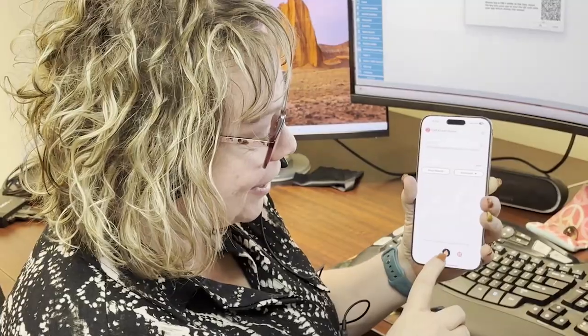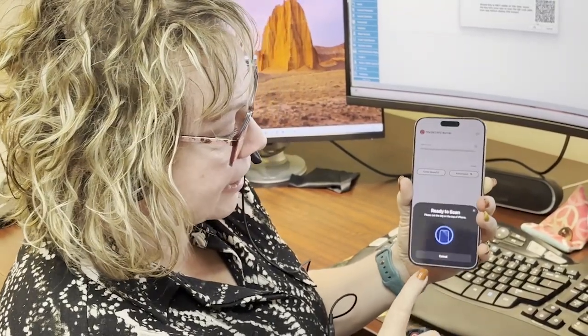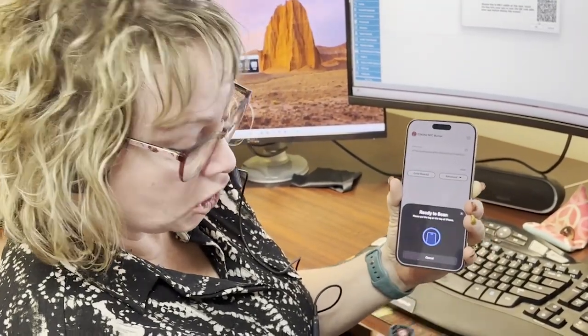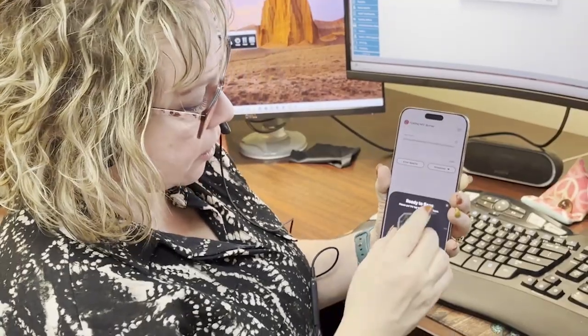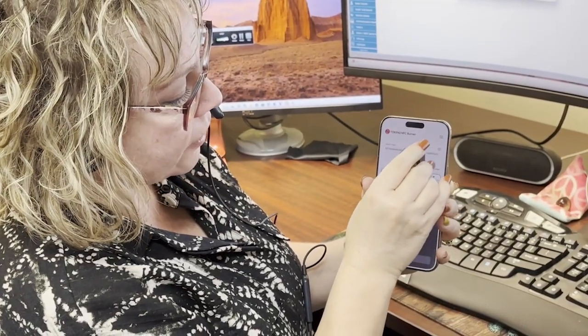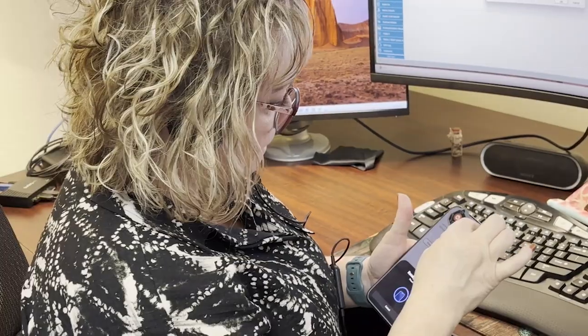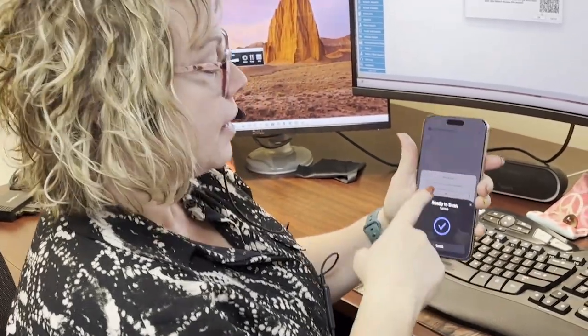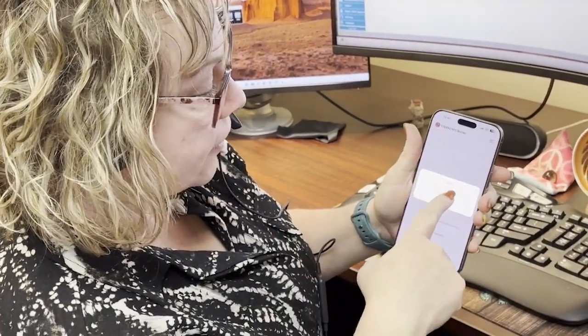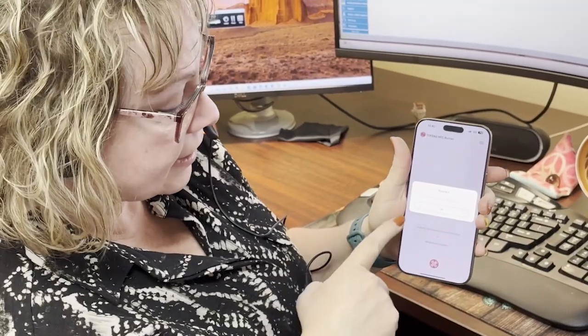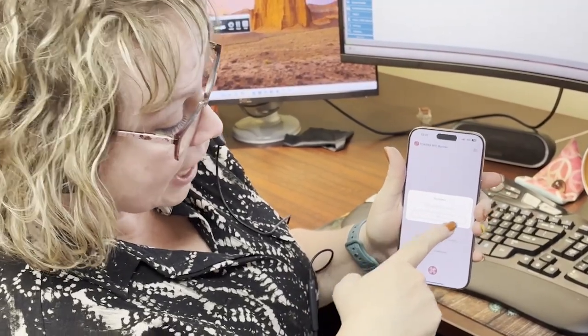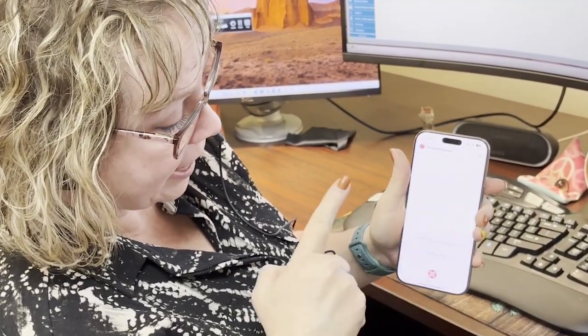Oh, you got to hit this fire button first. So hit this fire button, and then it's going to say ready to scan. So it's going to look for that token. So you just kind of hover it over your screen. There it goes. So then it said seed successfully applied. So when it scans successfully, it's going to tell you it did, and then you click OK.